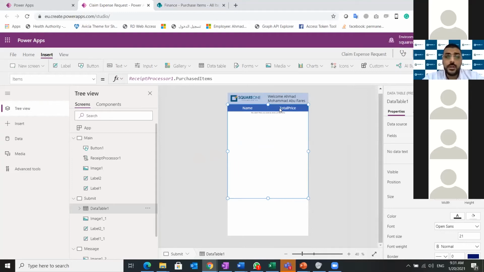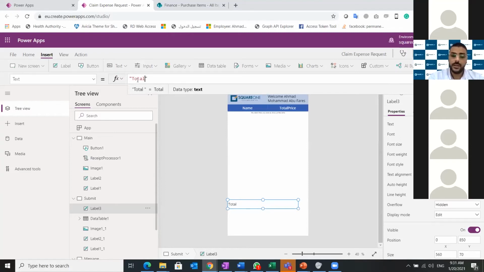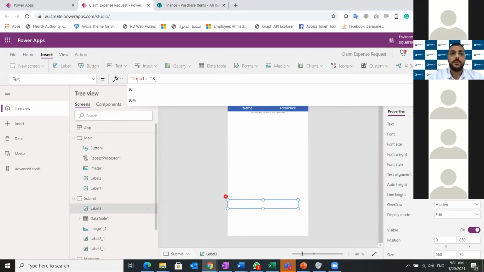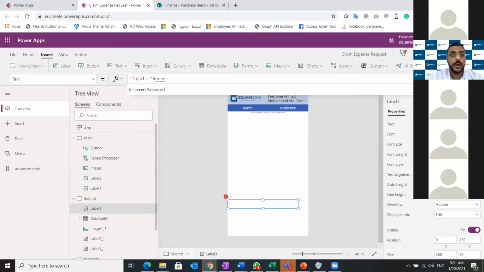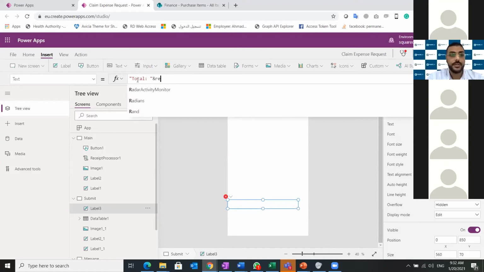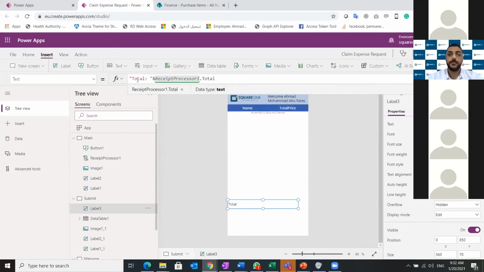Now, I want to present the total price too. So I will select it. Let me add a label, and I will present it inside the label. So I will add a label and I will write a text here, Total, just Total, and here I want to get the total price for the whole receipt. So I will write Receipt1, oh, there is a double R, sorry for that. Receipt1, yeah, dot, total of the receipt.